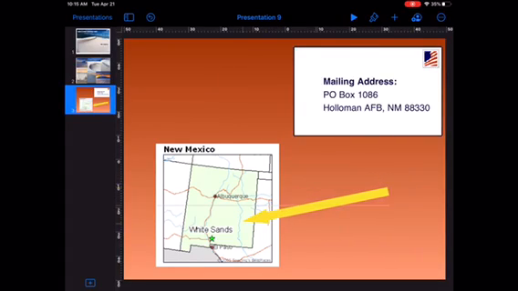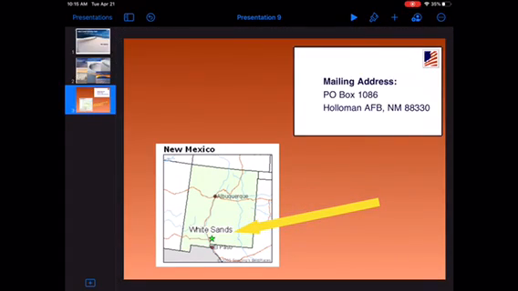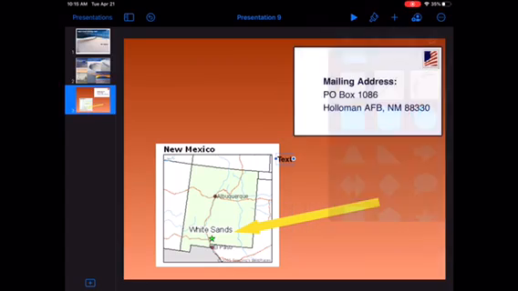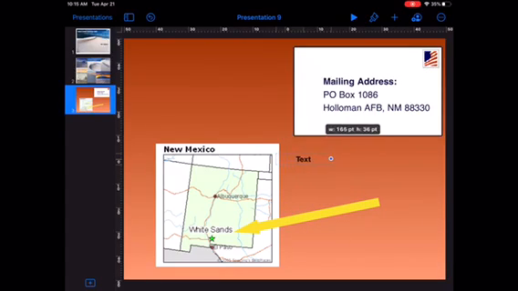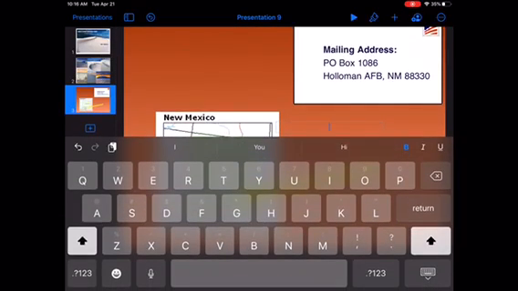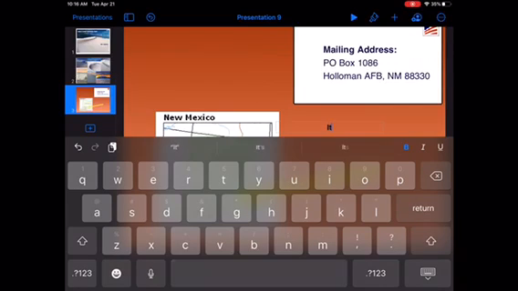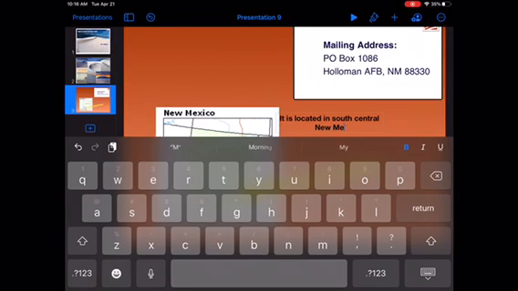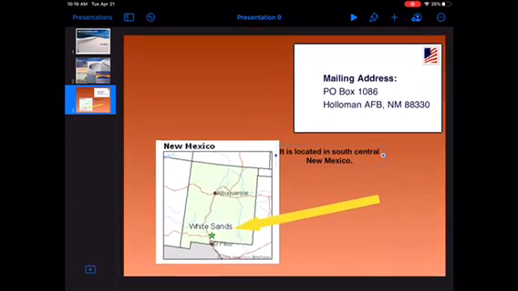I'm going to make my arrow a little thinner and move it right down to point to White Sands. I need to add my words yet, so I'm going to go up to the plus sign, and I'm going to add a text box now. Move that text box over, double click on it, and I'm going to write, it is located in South Central New Mexico. Put a period at the end of the sentence.